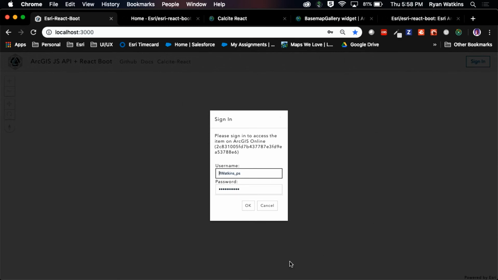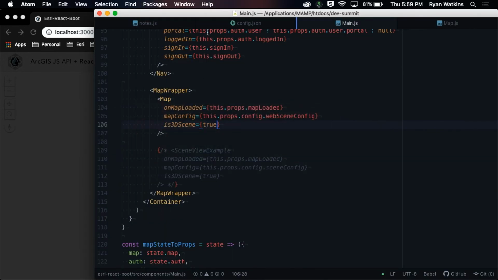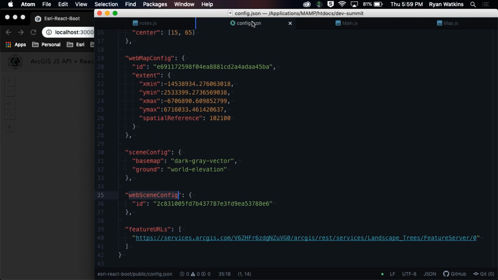So we probably don't want users to get this far when we have information that is private. As you can see, the header's still loading and pieces of the map are still loading. It's just that they can't see the map and the data itself. So we're going to go ahead and gate this so that you have to authenticate before you can even get into that. And that's going to require a field called portal URL.